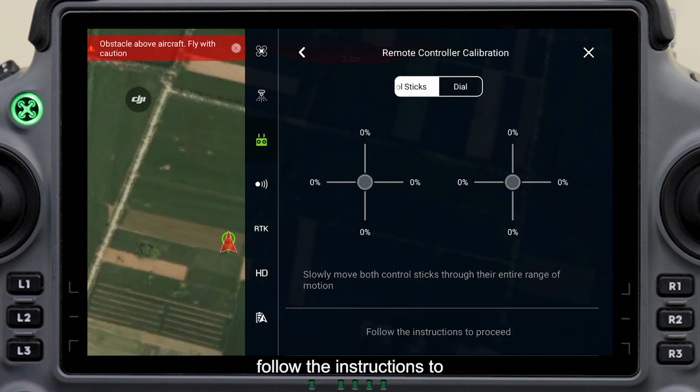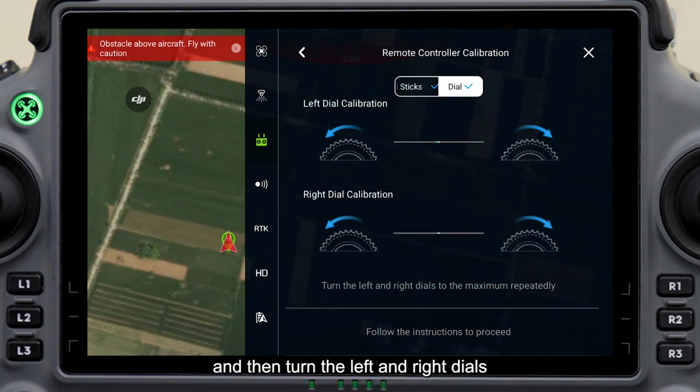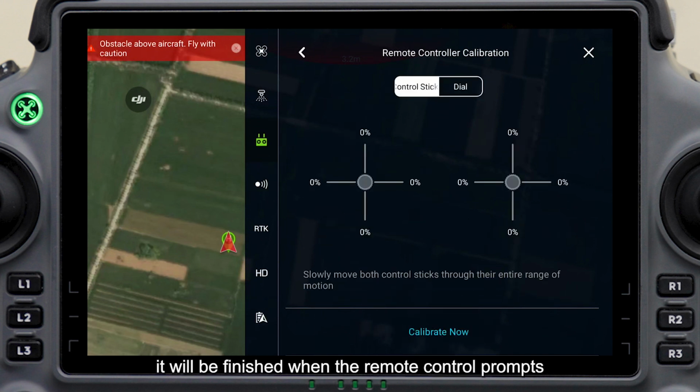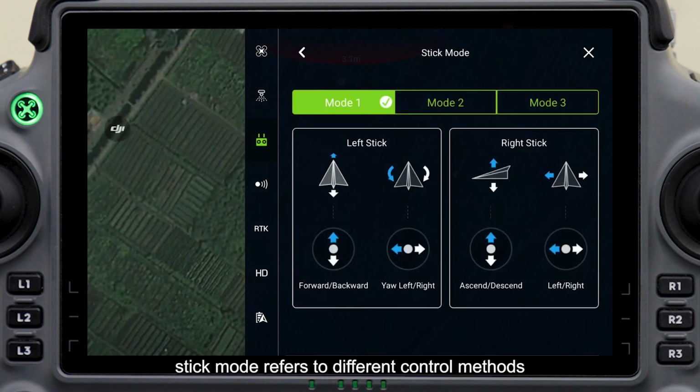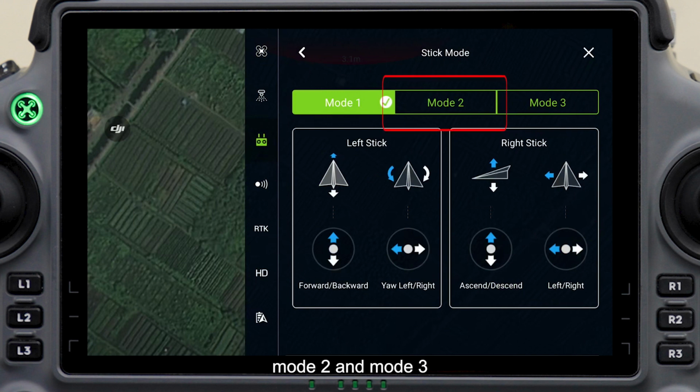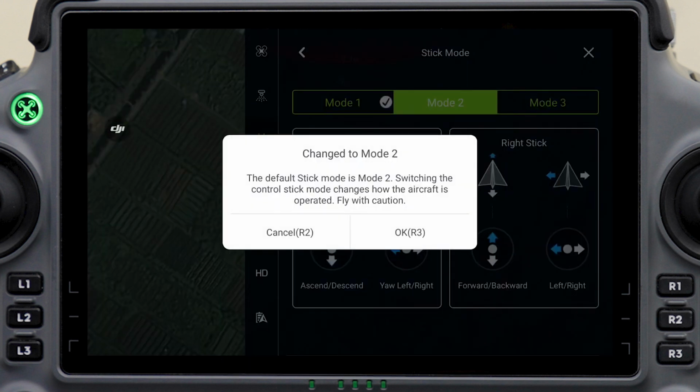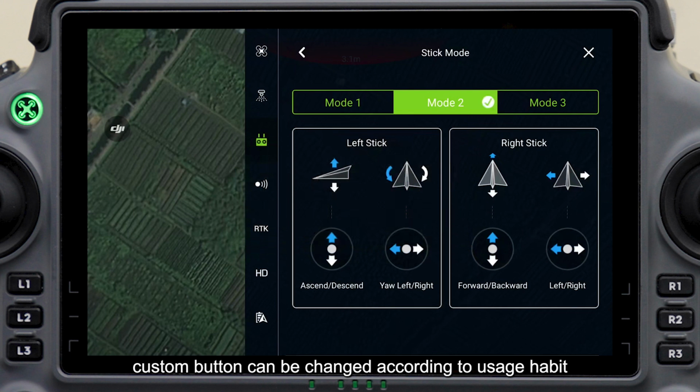During calibration, follow the instructions to fully hit the sticks to each position, and then turn the left and right dials. It will be finished when the remote control prompts that. Stick mode refers to different control methods. Common operation methods include Mode 1, Mode 2, and Mode 3. It is recommended to use Mode 2. Custom button can be changed according to usage habit, such as setting the C3 button as searching light.